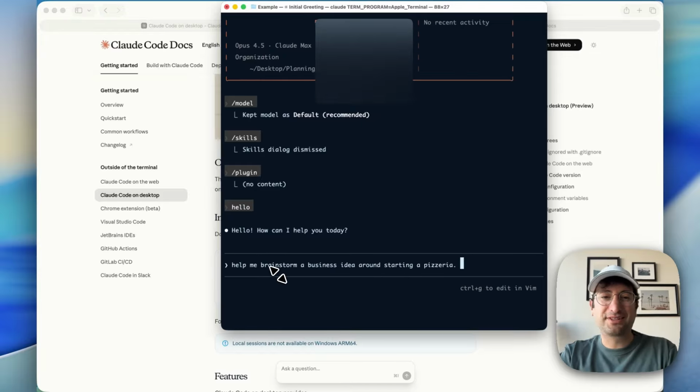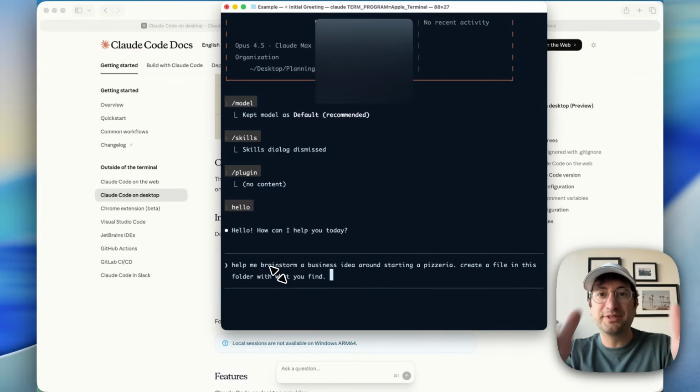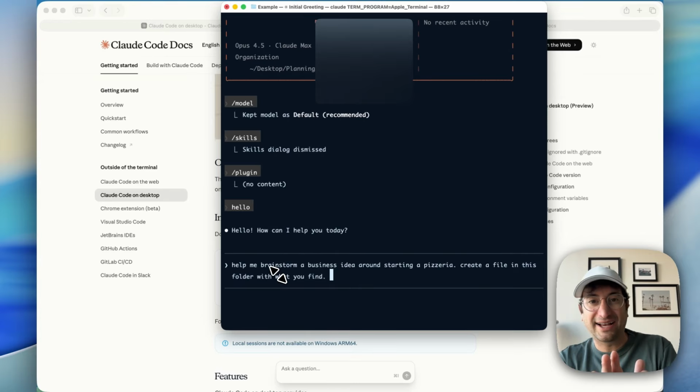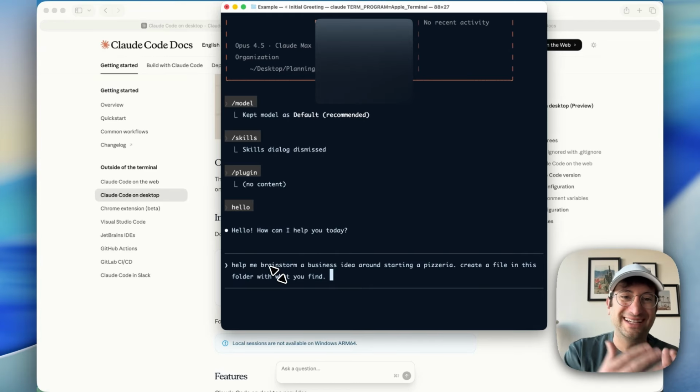So let's say I was just going to use Claude Code to brainstorm. I can say, help me brainstorm a business idea around starting a pizzeria. I'm going to say, create a file in this folder with what you find. And this is what's really cool: when you're using Claude Code inside your computer and give it access to your files, it can create files and access them.